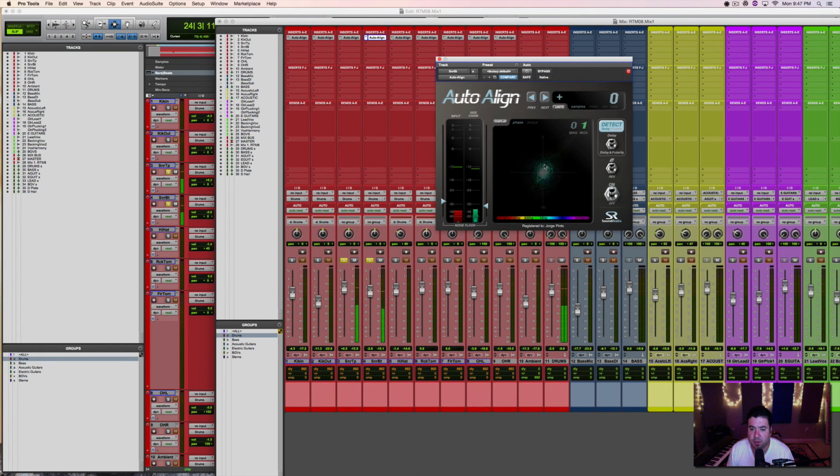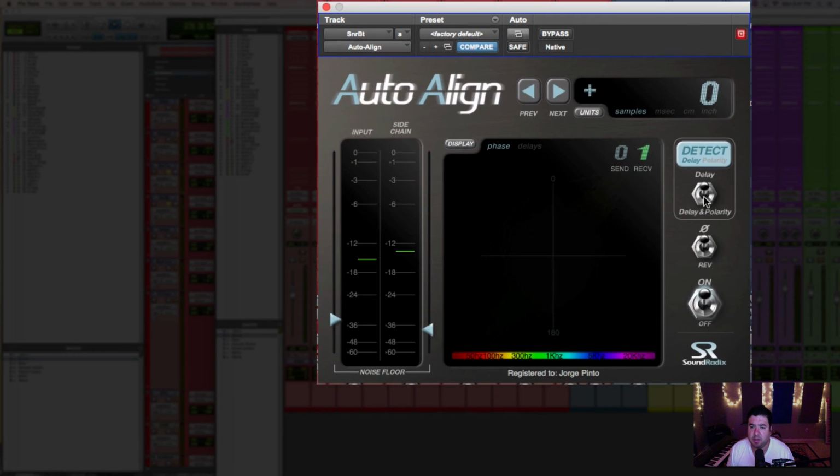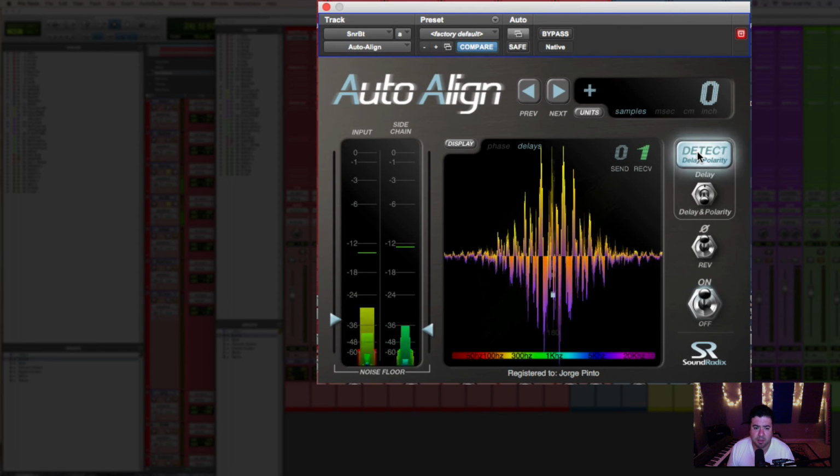Right now it's showing out of phase there, or polarity. I reverse the polarity. So that's good, but it's not too good. So let's see what this does for us. Basically, you have to turn on the delay and polarity. Then you hit detect, hit play.